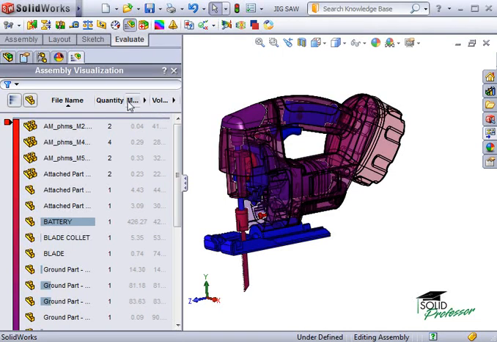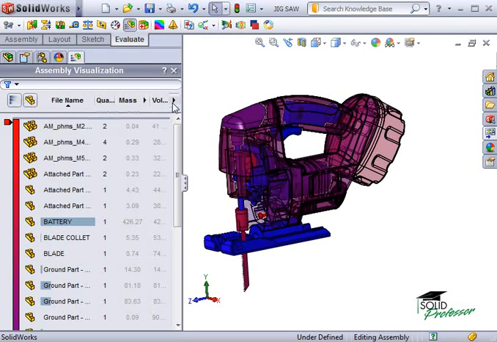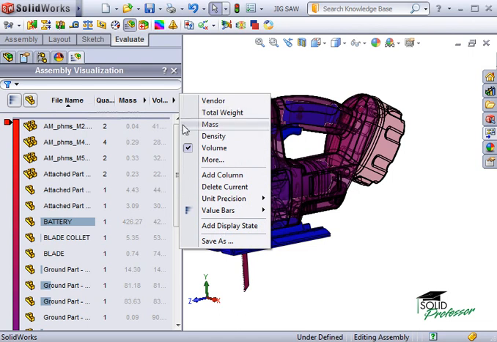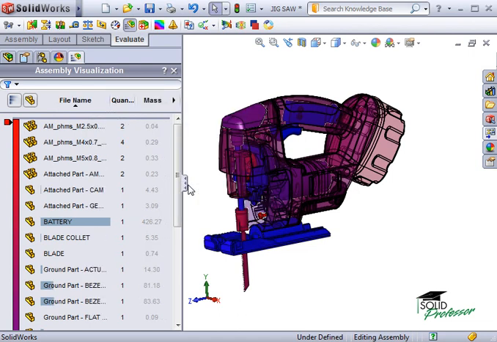Just as easy as it was to add a column, you can also quickly delete a column by right-clicking on it and selecting Delete Current. Or you can expand the options and select Delete Current. One thing to keep in mind is that you need to have at least 3 columns, and you also cannot delete the file name or quantity columns.